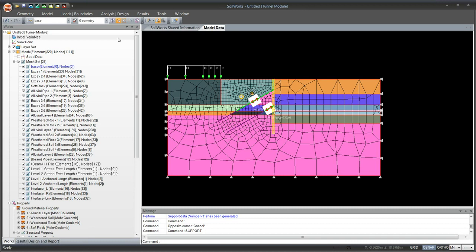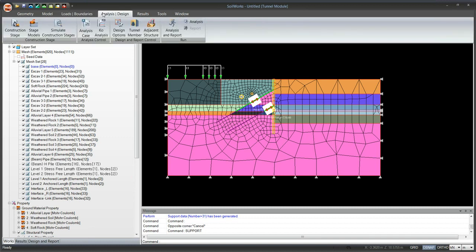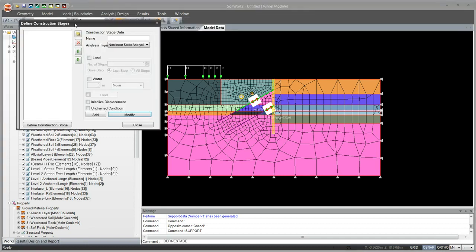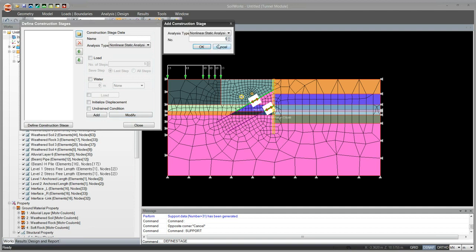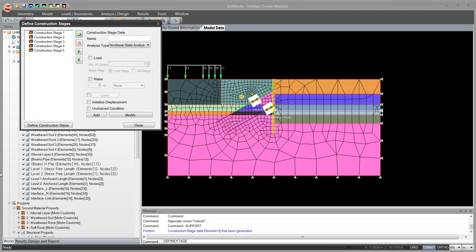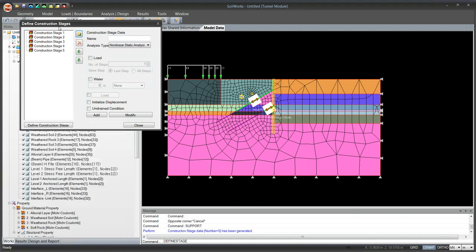Now let us define the construction stages. For defining the construction stages, we will go to Analysis Design, and first of all we'll define the different construction stages that we have in this model. For that I'll select the construction stage option and I'll click on Define New Construction Stage button, and I'm going to define 5 different construction stages. Once I click on OK, you can see that the 5 stages have been defined.